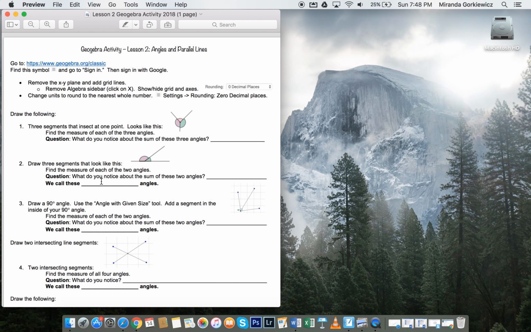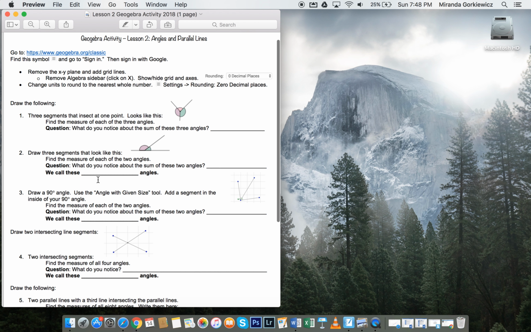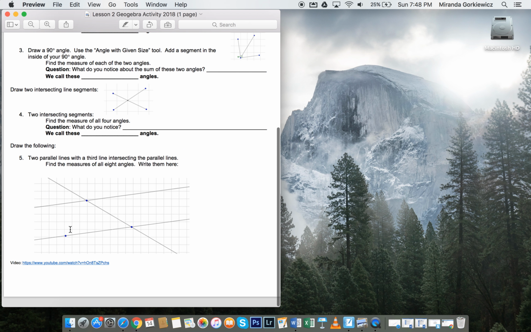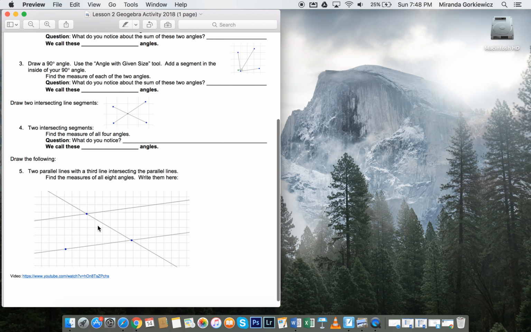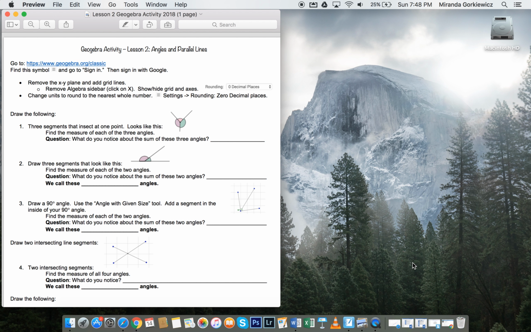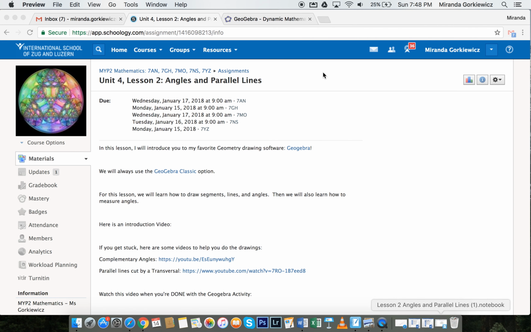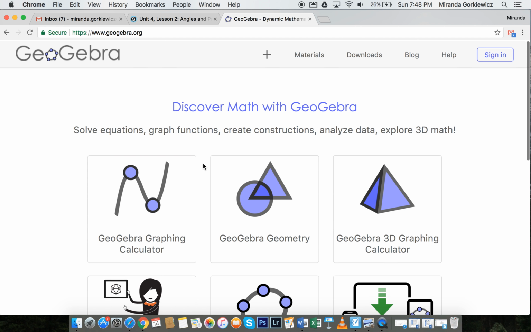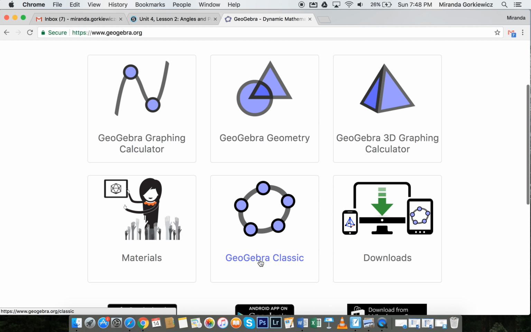If you're working in a single period, you'll probably get through maybe the first 3, maybe 4, and it might take our second period to finish up the last bit. But what you need to do next is go to geogebra.org. It's going to look like this. And what you're going to go to on geogebra.org is GeoGebra Classic. That's what we're going to be drawing in.